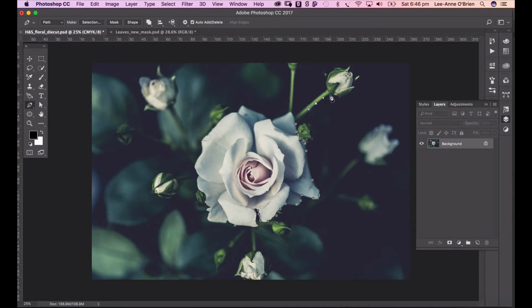I'm going to include some of these stronger buds that look like they're coming into the foreground because they'll look really good overlapping part of my logo. So we'll speed up the video now, and then I'll find you at the end with a lovely saved path.